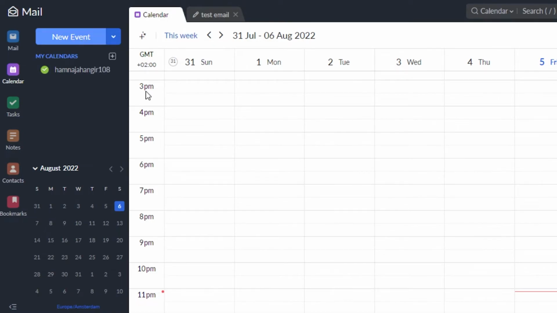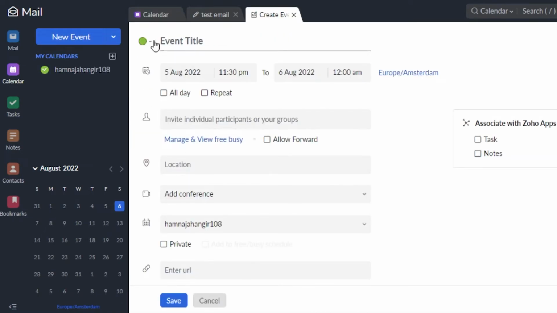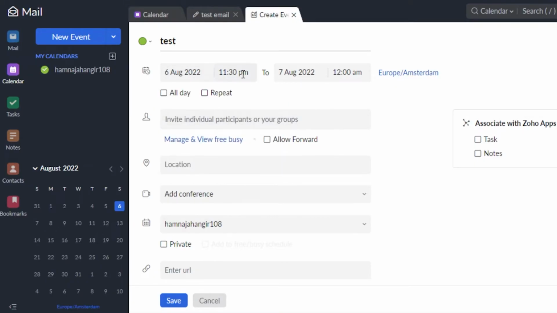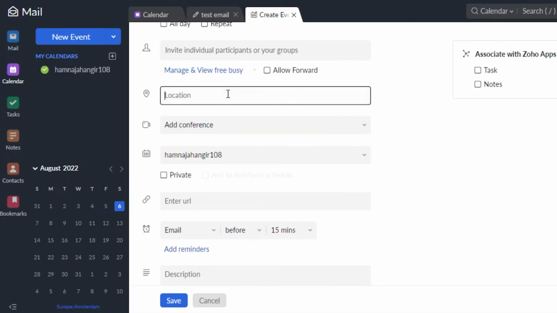I can create a new event. So to create an event, you just click on new event and you give it a name. I'm gonna call it test. We have to select the date and time. So what I'm gonna do is I'm gonna select tomorrow from 8 p.m. till 10 p.m. Okay. We can add other team members as well. Then we have location. So I can enter any location I want.